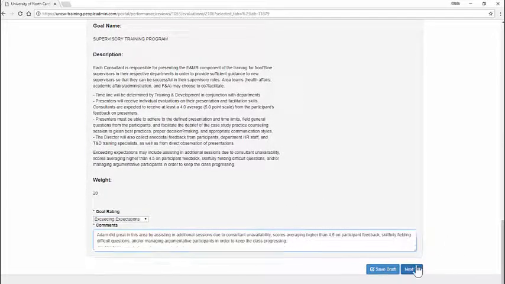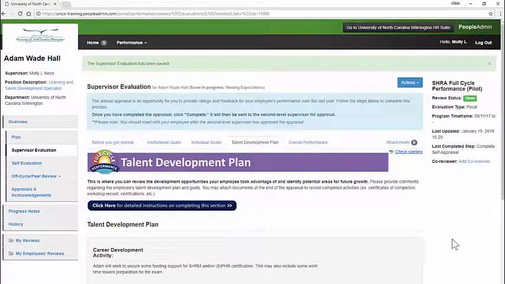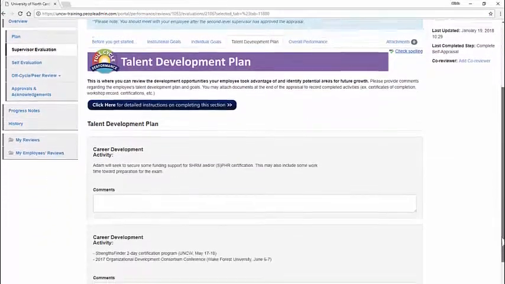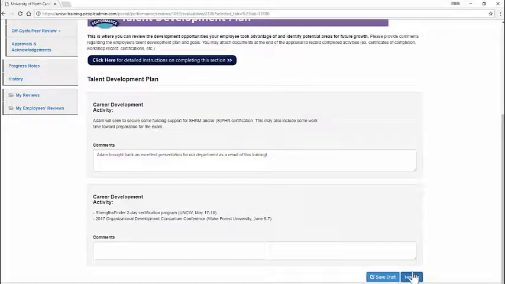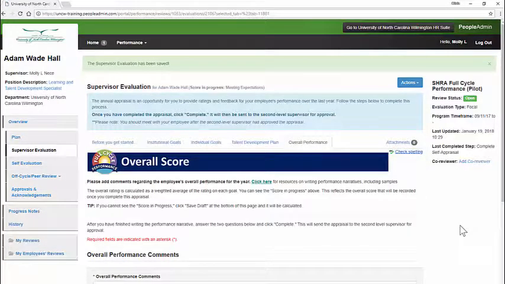Click Next to continue to the next section, your employee's talent development plan. Though there is no formal rating for this section, you may choose to add comments for the talent development activities. These comments might include what your employee gained from the development opportunity, or if you would recommend it again. This part is optional. Click Next to go to the final section, the employee's overall performance rating and comments.